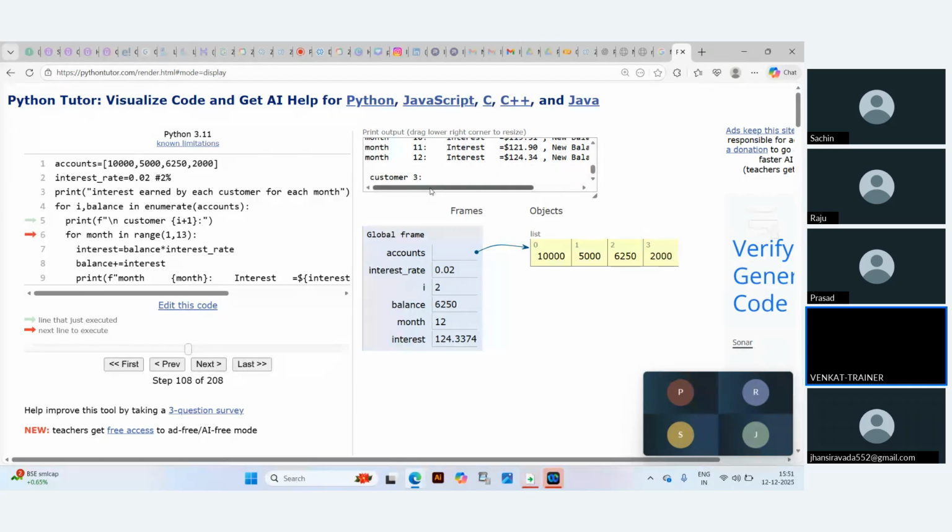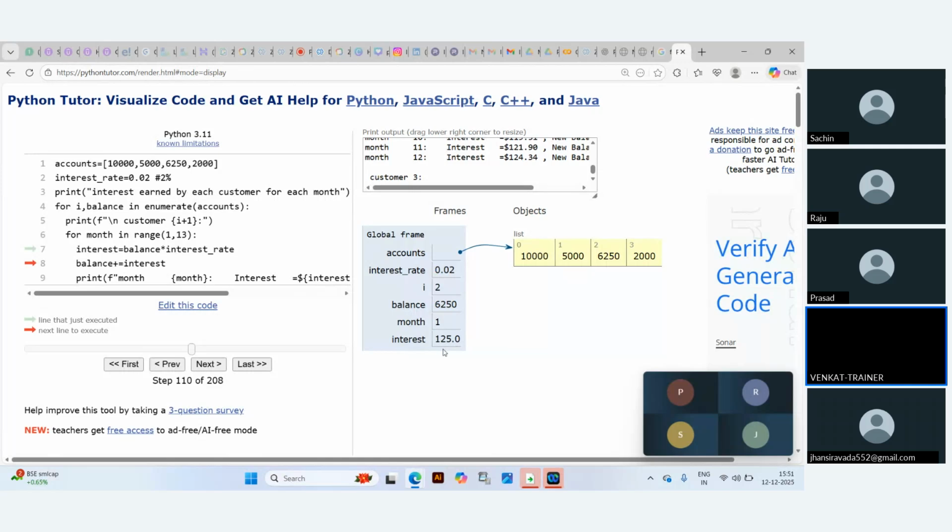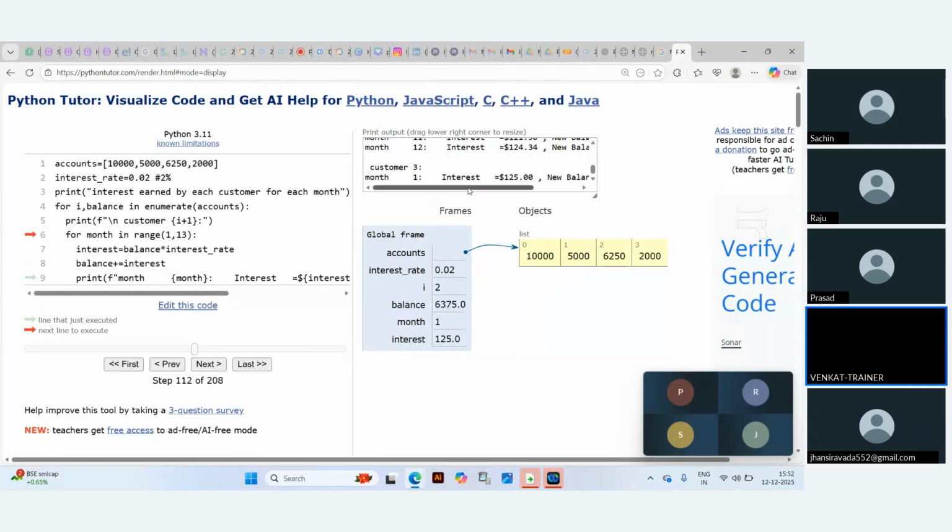Third customer: now it will start from the beginning, January month. It will calculate 125 rupees as the interest, and the balance plus 125 will become 6,375. It will display the January month data. Then for 12 months it will keep on repeating. I just explained to you how the nested for loop works. I think this is the right example of how the inner loop and outer for loop are executed in combination. Guys, are you understanding?